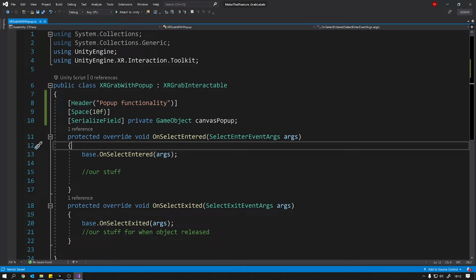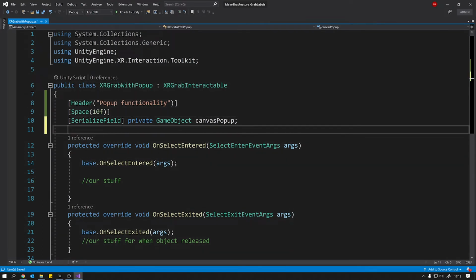Okay, back to our script. There's another variable we're going to need, and this is going to be the string that we're going to display over our pop-up. Again, this can be a SerializeField. You don't need the private keyword there if you don't want it.